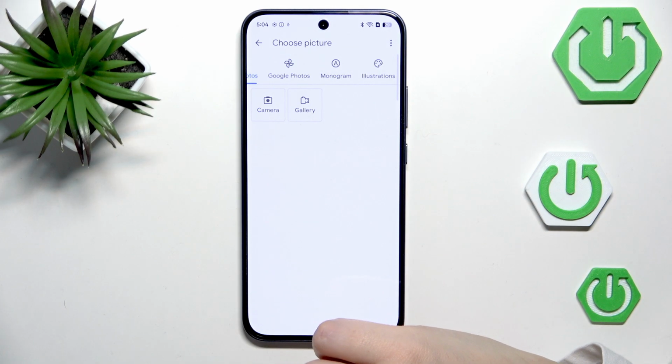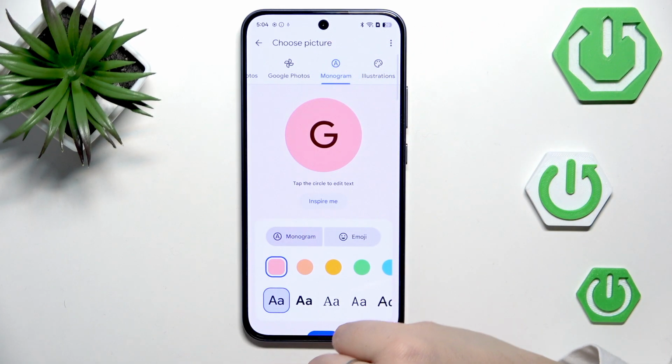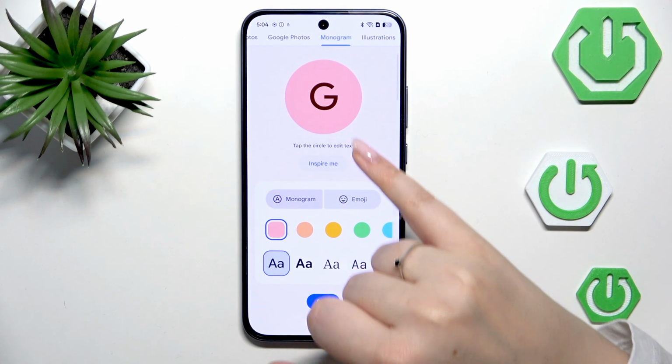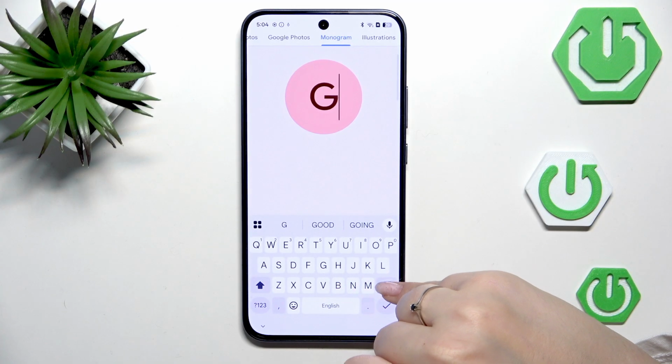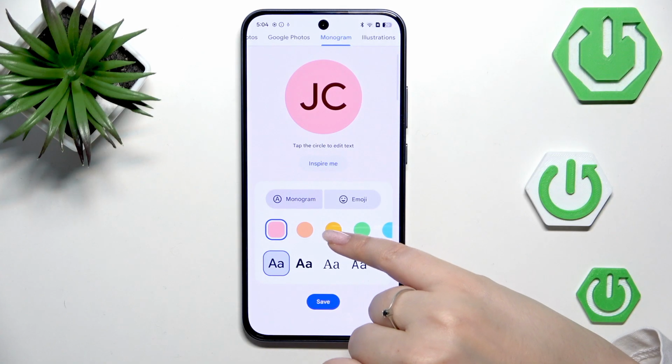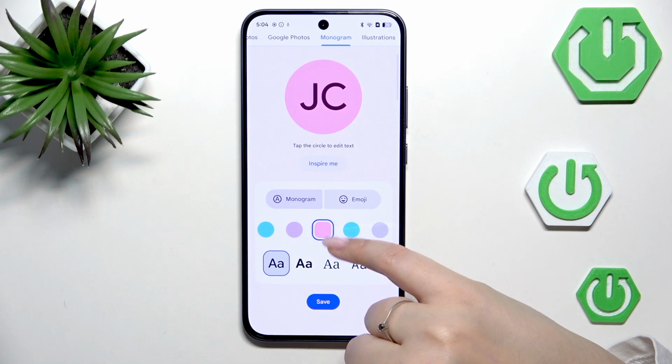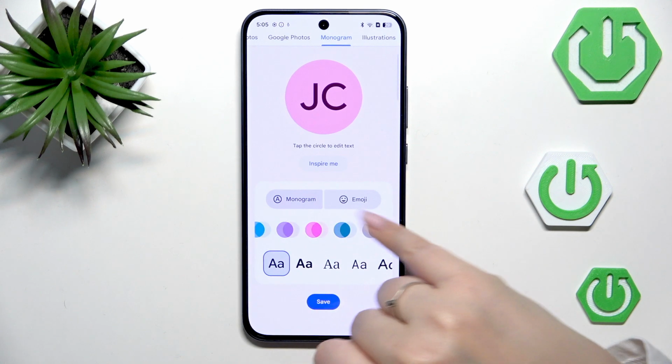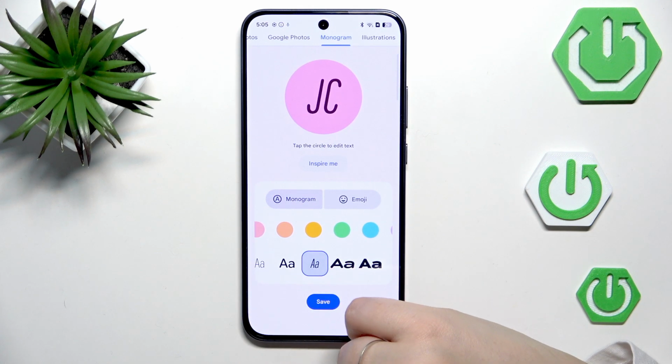Google Photos, where we've got our backup photo, so I will just omit that. Monogram, so we can use 1 or 2 letters, it's up to you. Just tap on it and enter the letters that you wish. You can change the background color also if you want to, and the font.